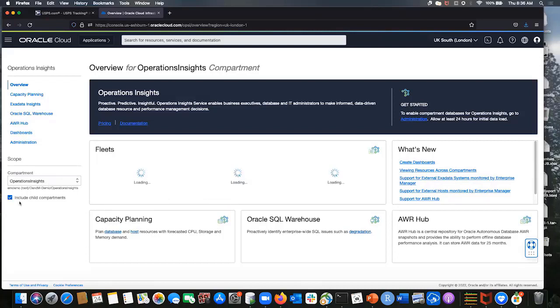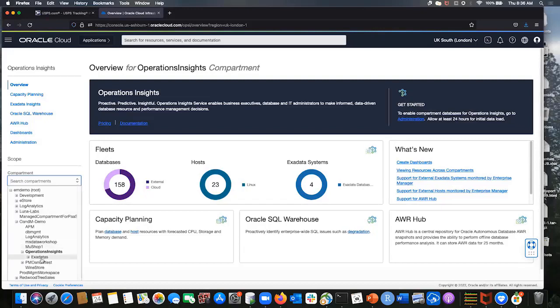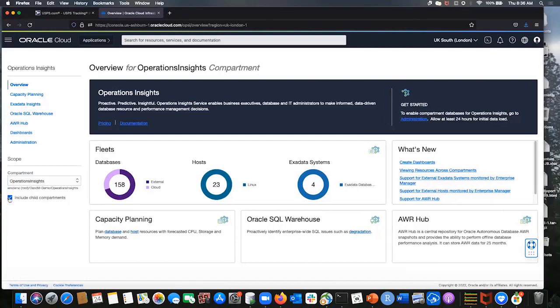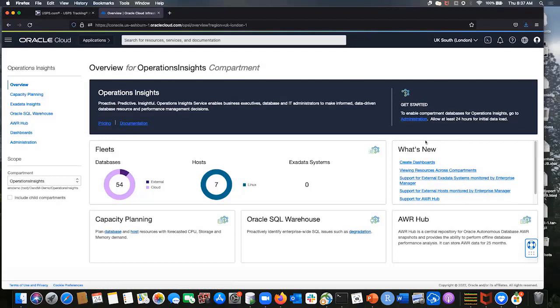We can see compartments are a hierarchy, and we can include child compartments. Now if we include child compartments, which in Operations Insights includes this Exadata child compartment, we've added a bunch of databases because there are databases in that child compartment. But we're just going to focus on this compartment. There's a little tile here for each of the services, with what's new and links to late-breaking or new feature documentation.